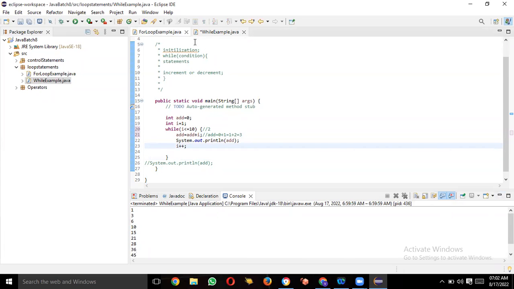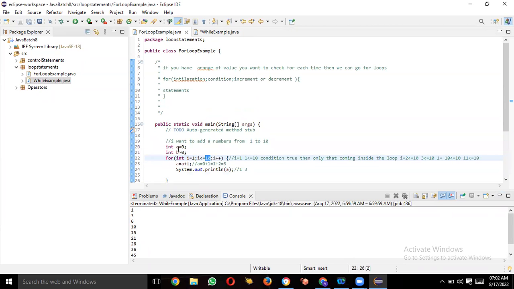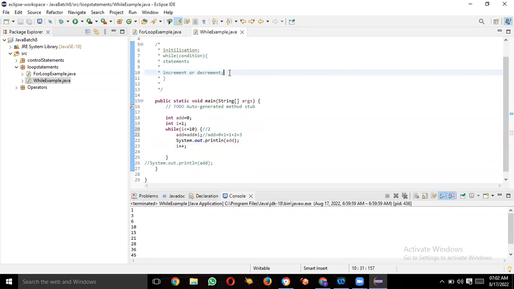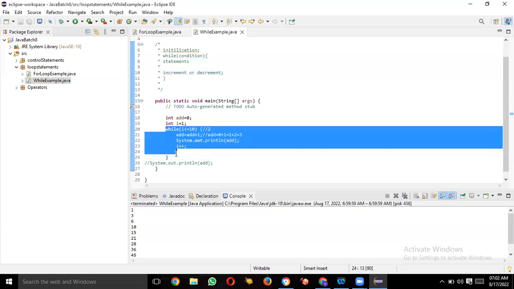In the same format as wherever we create the for loop, initialization, condition, increment or decrement, here we are performing the three actions separately. Initialization we perform separately. While is a keyword, there we provide the condition. Inside the while loop, we provide the statements. After the statements, we perform either increment or decrement. This is what the while loop is.